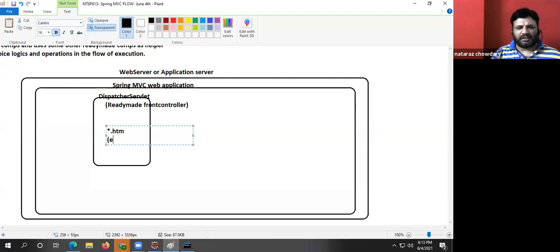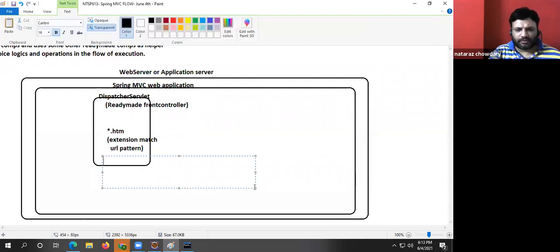*.htm, anything. Extension match. Slash also you can take as the URL pattern. Extension match URL pattern. Okay. So it will be having system services, guys. System services. It will be having system services.